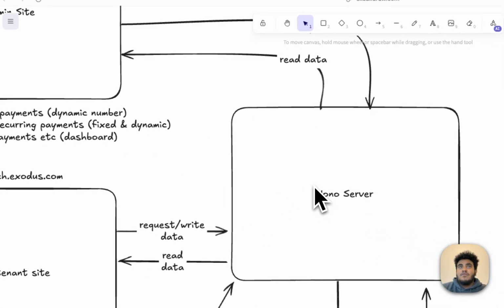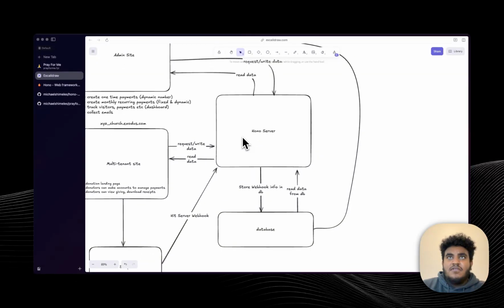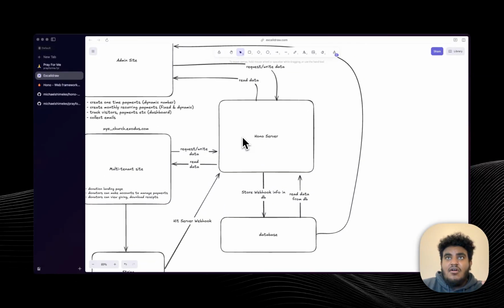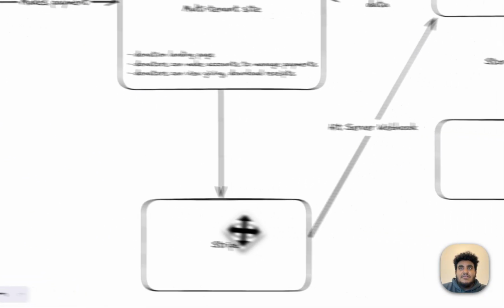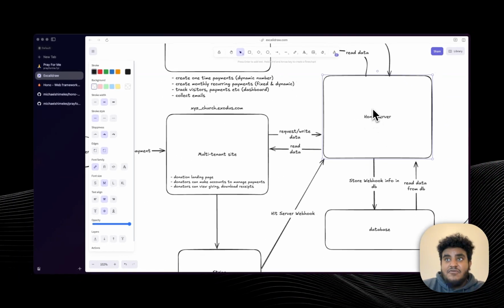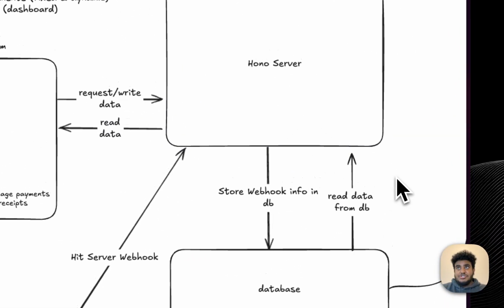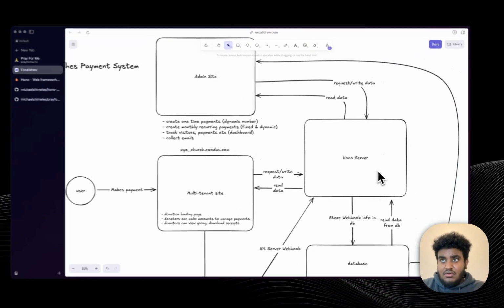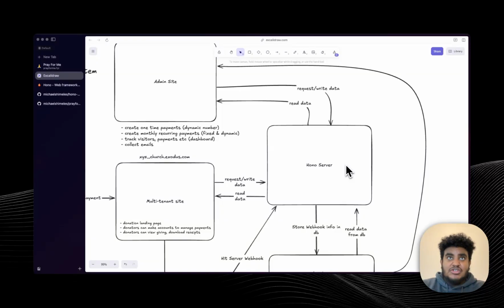But I want to use Hono for the server, and it's going to have the webhooks, and all the API calls that you need to make, right? For example, let's say someone comes on the site and they make a payment to Stripe. I need a webhook that Stripe can hit, and then that payment information will get stored in the database, and the server can then read information from the database, right? So the Hono server is going to be in charge of storing all the information, reading and writing to the database, and then giving access to the front end to read and write as well.